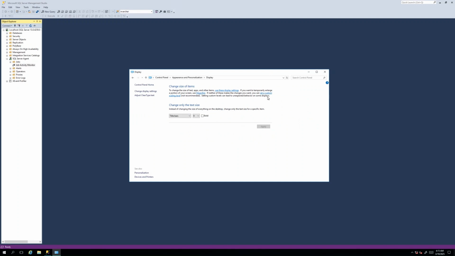Click on that, and under the Display option you'll see Set a custom scaling level. This setting actually helps you solve your problem. In my scenario, I changed this from 100% to 125%, then clicked OK, and then Apply. To apply your setting changes, you need to sign out and sign back in.